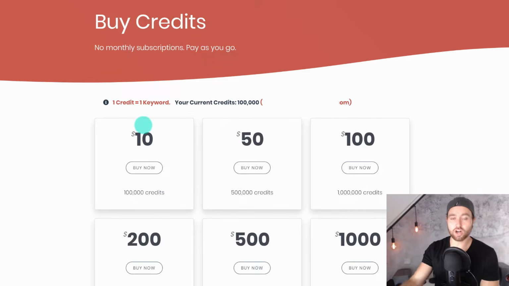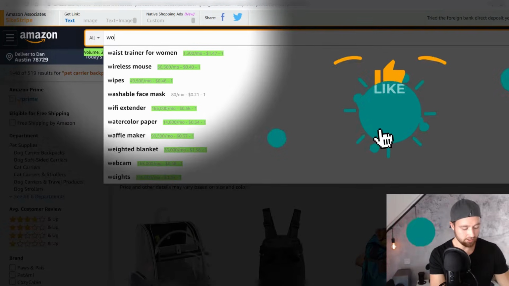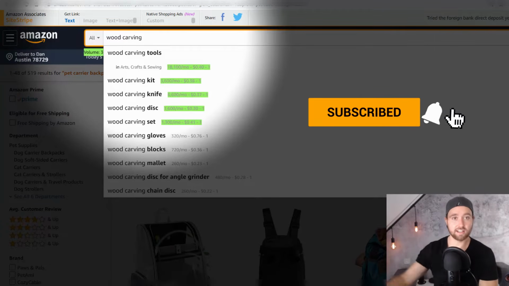So I do recommend try it out for free. See if you like it. Definitely start using it if you're not, because it's free in the beginning, and then you can upgrade. So let me show you a different example. Let's type in wood carving and let it auto-complete to tell us.